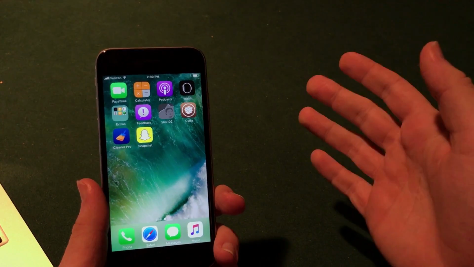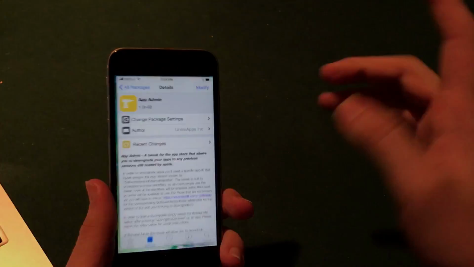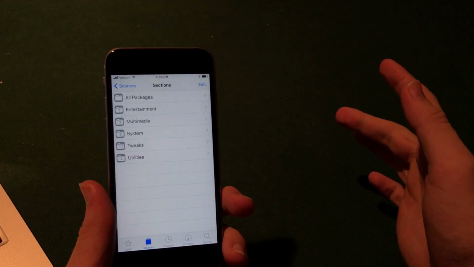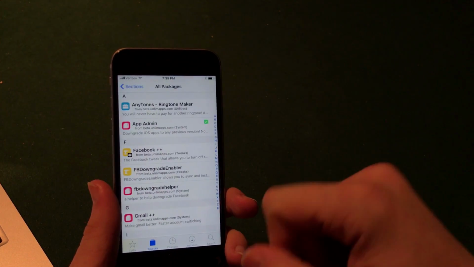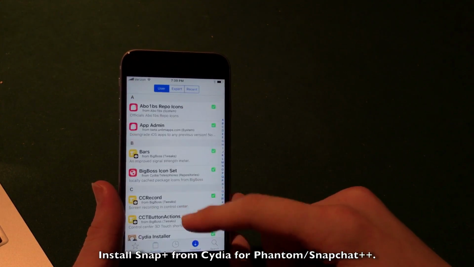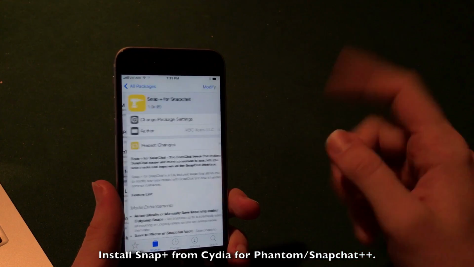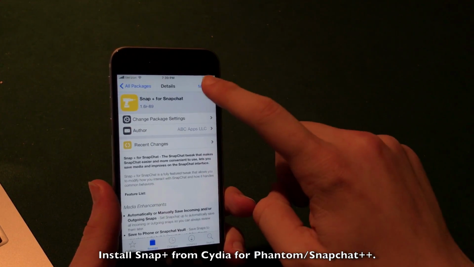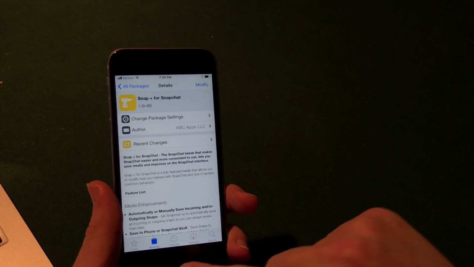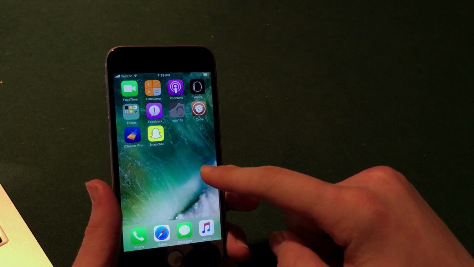Absolutely awesome. The final step here is that we do want to install Snapchat++ from Cydia. So all you need to do is go into Cydia again. Luckily, this is in the Beta Unlim Apps repo as well. Go into all packages in the Beta Unlim Apps. Again, you can also search for this. Scroll down and you will see a version of the application called Snap Plus for Snapchat. Go ahead and click modify in the upper right. Go ahead and click install. I already have it installed here, and it will give you an option to restart your springboard. So go ahead and do that as well, and it will bring you right back here to the home screen.